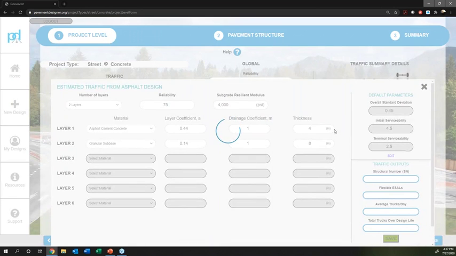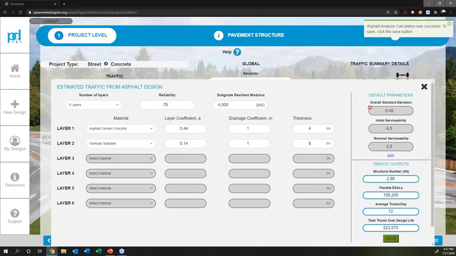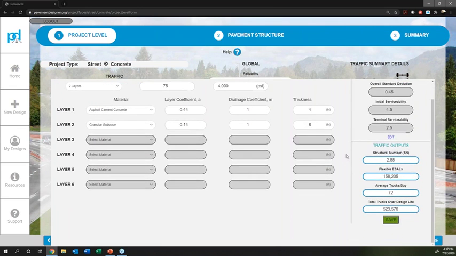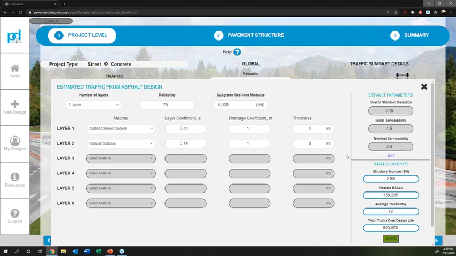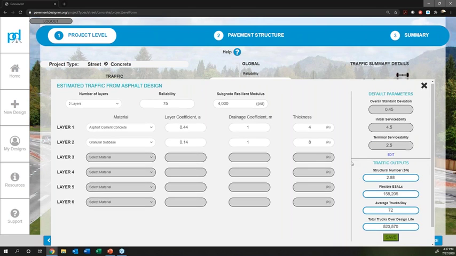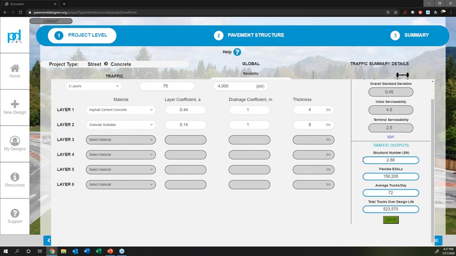Now, if you are familiar with AASHTO 93, you can change the default design parameters. These are defaults given in AASHTO 93, so I typically leave those as is, but you can change terminal serviceability or anything like that to get answers more similar to what you might expect if you're well-versed in AASHTO 93.